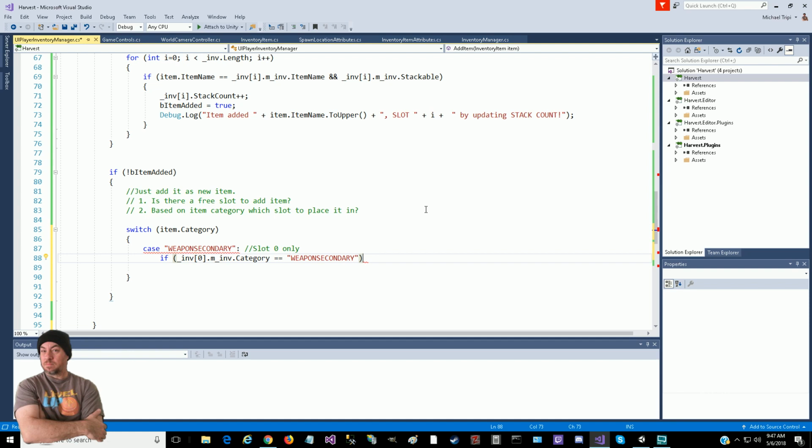Okay, so now we want to check that slot. Inventory 0, that m underscore inventory, that category. If it's equal to weapon secondary, then that means we already have a secondary weapon in there. And so we want to say if it's not equal to weapon secondary, then we can add it. So then we'll add the item to the slot. So say inventory 0.